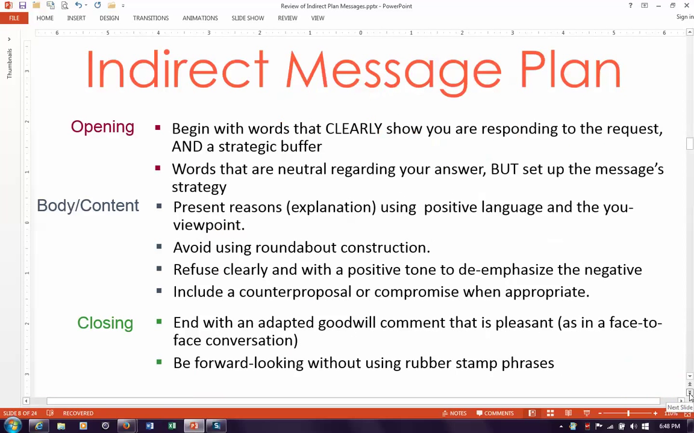or compromise. So this is what I talk about when I talk about the indirect message plan. This is kind of what we're looking at, okay? So hopefully this will help you a little bit more, breaking it out into the 3-part message.